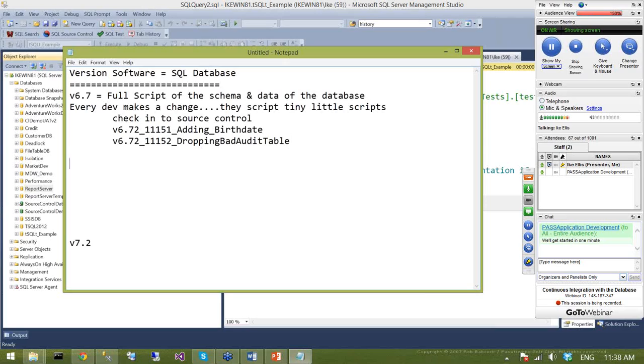and when the time comes that you're going to go to version 6.8, then the build master is going to take these little scripts and consolidate them into one Delta script. And that's going to take a lot of time, and the build master is just going to have to fight for it. I mean, there's no easy way to do that. And then in addition, the build master is going to regenerate the full script. So now he's got two scripts.